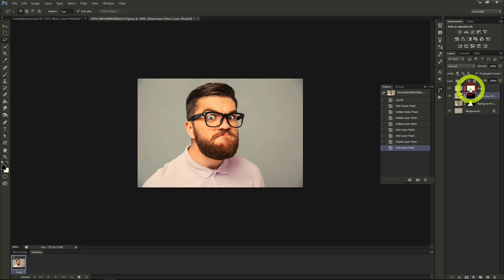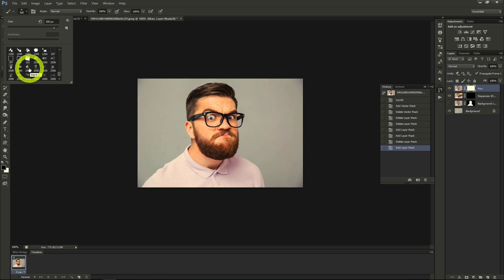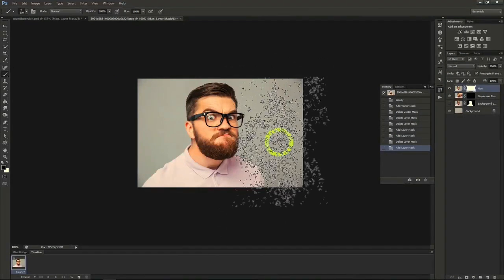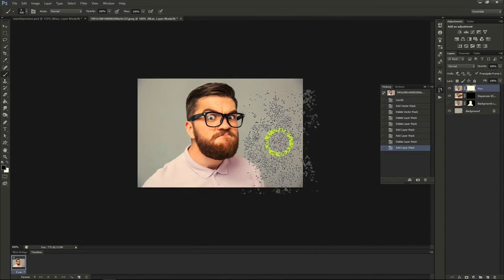Once we've done that, make sure you're on the man layer's mask. Make sure your brush is set to black for the foreground color. Select the brush tool, then select a brush that will give a great dispersion effect. There are brushes out there for free you can download that will give you the effect desired, so look for them.